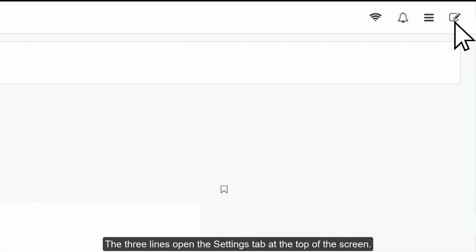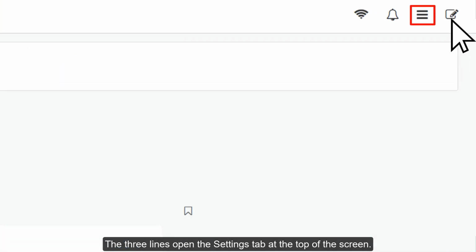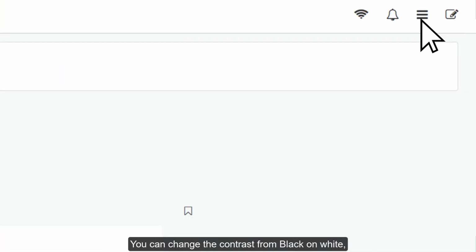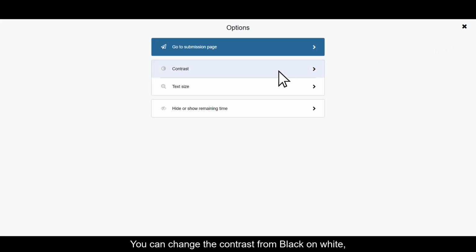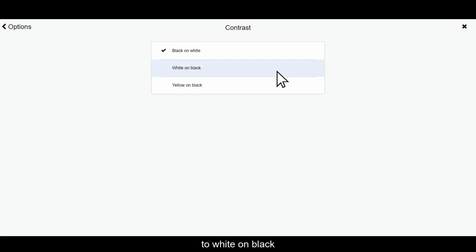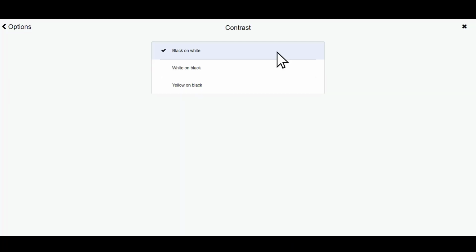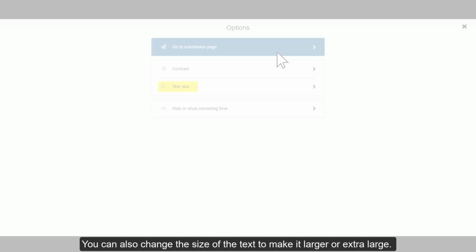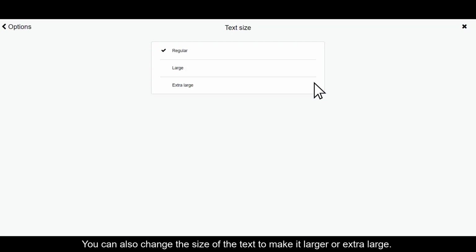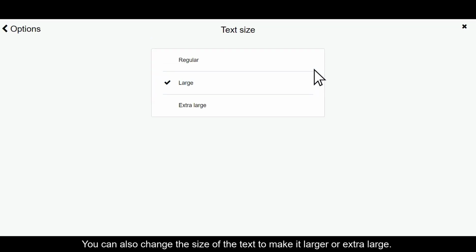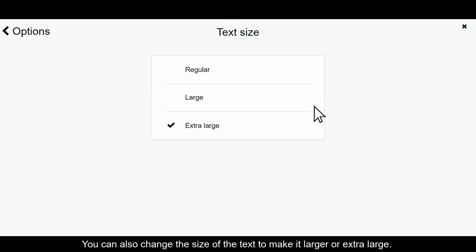The 3 lines open the Settings tab at the top of the screen. You can change the contrast from black on white to white on black or yellow on black. You can also change the size of the text to make it larger or extra large.